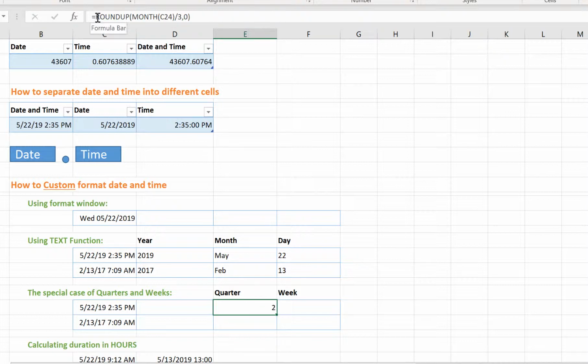But it doesn't look really good, so we might need to add QTR at the beginning of the number. To do that, we put it between quotation marks, and you can do this to any function. And then to combine it with the rest of the function, you use the ampersand. This looks much better now.